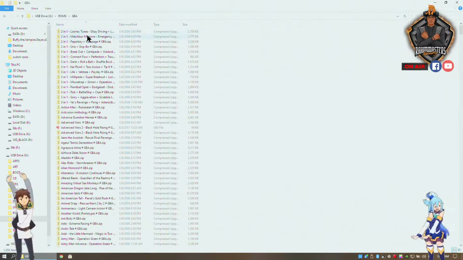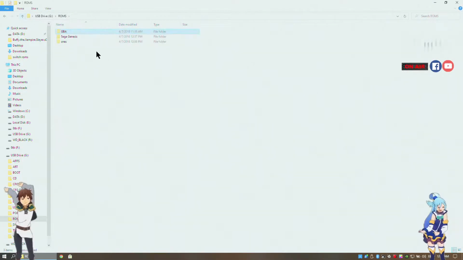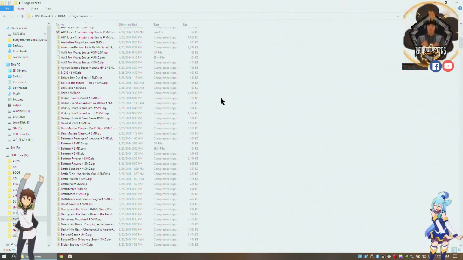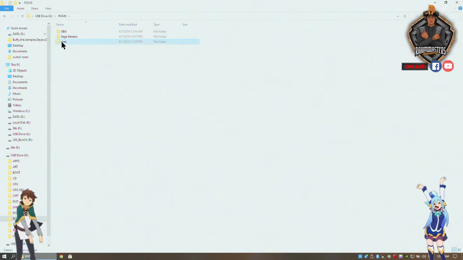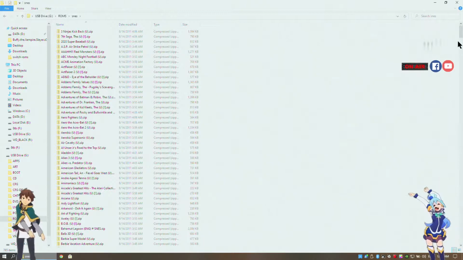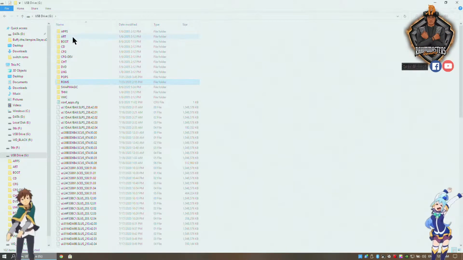So in the ROMs folder, I have the Game Boy Advance ROMs. You know, this is a whole ROM set here, so we don't have to go through that. Sega Genesis, the whole ROM set. These games are relatively small, so you're not going to have a space issue putting a whole ROM set of old retro games. And we got Super Nintendo. Okay, and that's pretty much it.